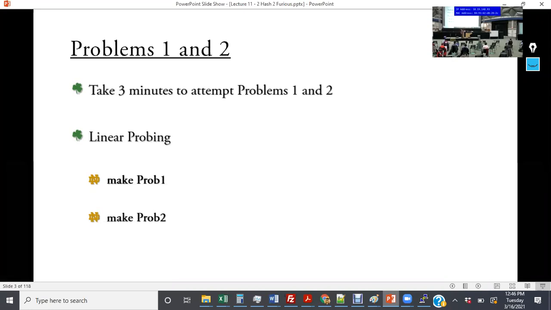So please take the next 3 minutes to work on these problems. And again, I have all the Slack up, so you're welcome to ask questions and exchange ideas on the Slack during lecture.